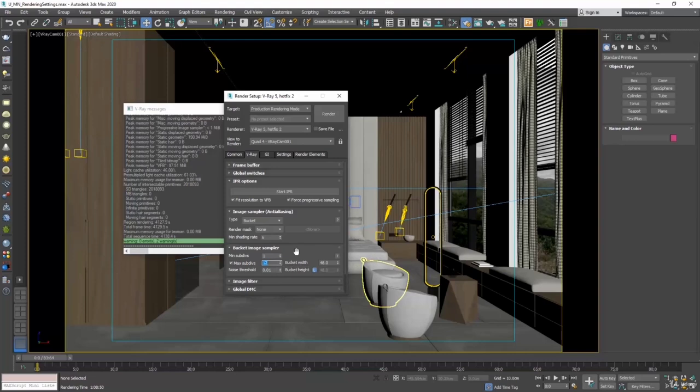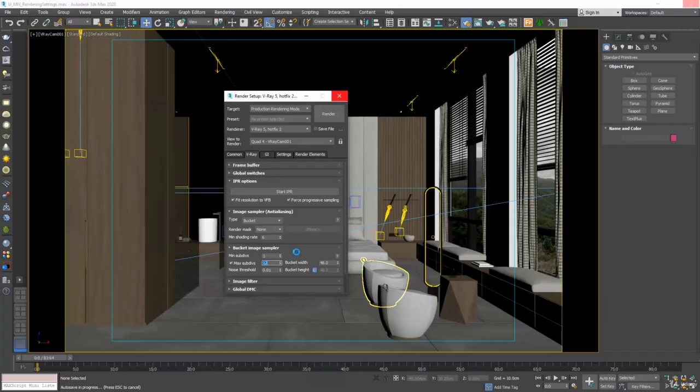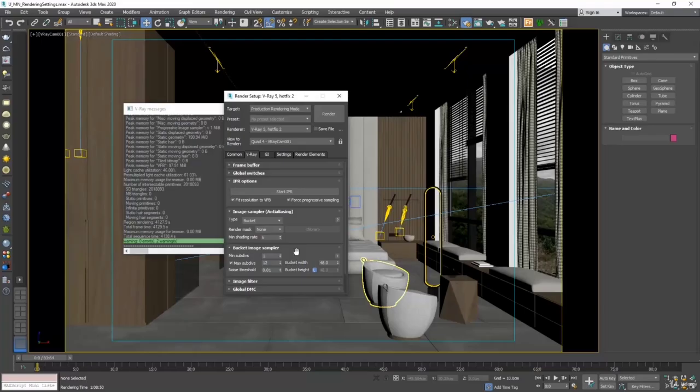V-Ray suggests that you should use 24 in the maximum subdivisions, and they are right because you will get a clean render with the 24. But for me, it takes too much time, so I prefer to use 8 or 12 in combination with V-Ray denoiser.